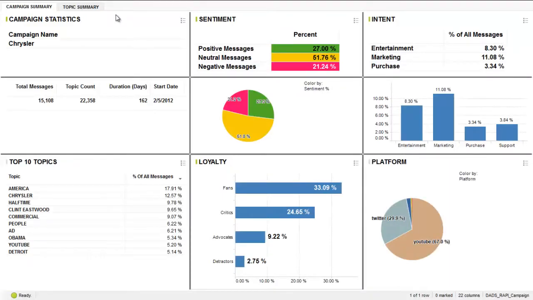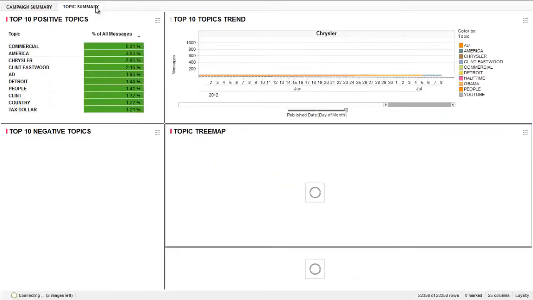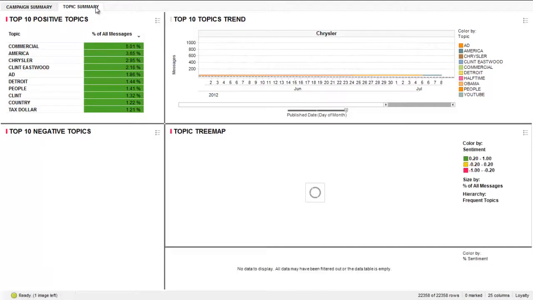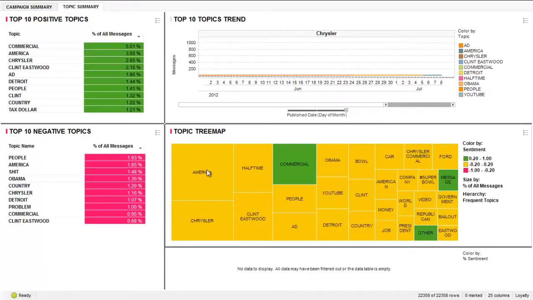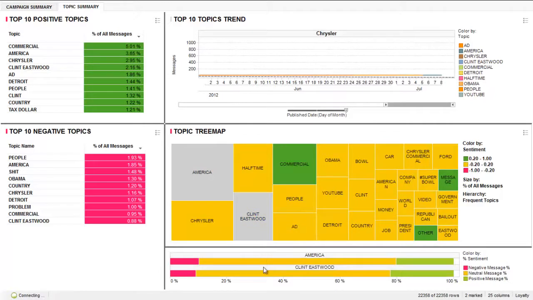As you can see, there's two further tabs on the summary report. The first, campaign summary, gives you an overview of the key metrics from sentiment, intent, the topics, loyalty and platform. It's all here. The topic summary tab gives you a view of the topics that are driving the positive and negative conversation. It also has this cool tree map which allows you to interrogate the main topics themselves, and by doing a control select you can actually compare the sentiment of these in a nice easy to use dashboard. So this is a great way to get just a general feel for what the entire data set is like.